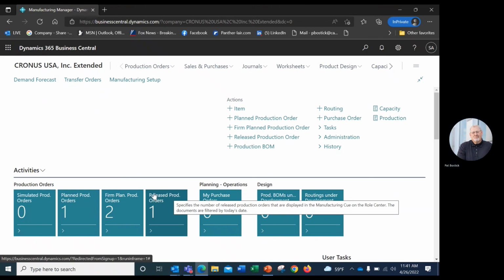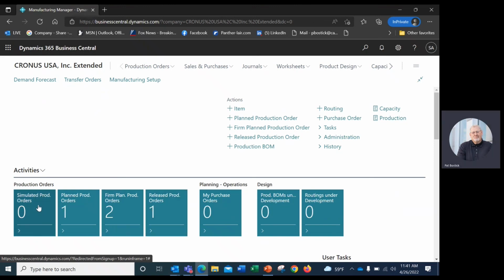But while we're on this screen, let's talk about the different statuses of simulated, planned, firm planned, and released. So simulated order, the main purpose of that would be for quoting and costing. Like maybe you're doing R&D and you want to get a cost estimate on a proposed item. A simulated production order would be a great way to do that. It's got no influence on planning or MRP runs. It's not considered.